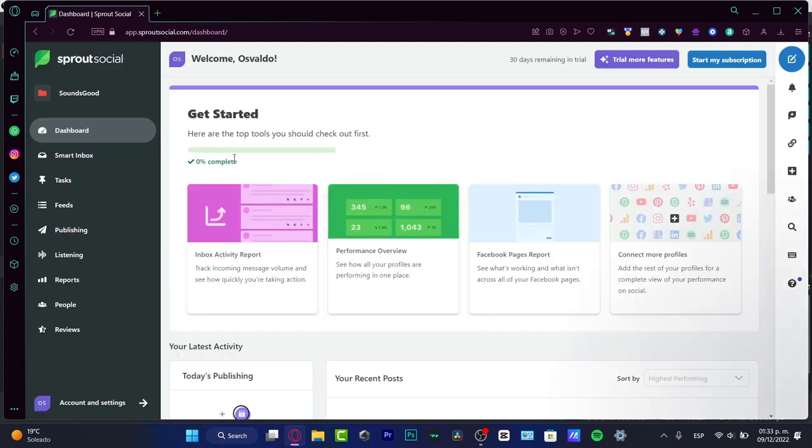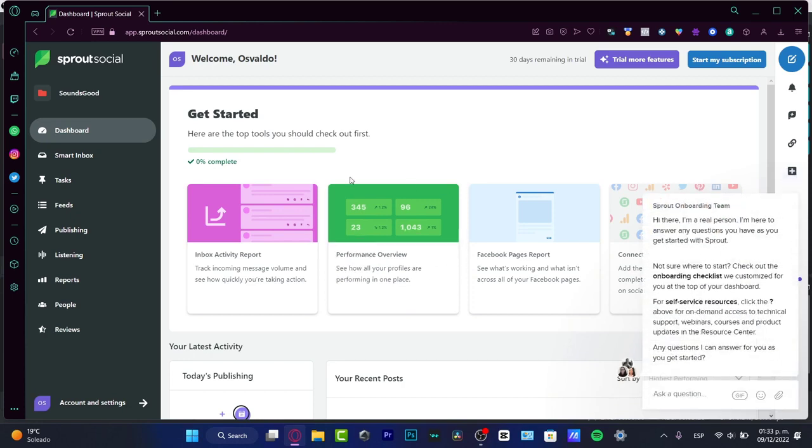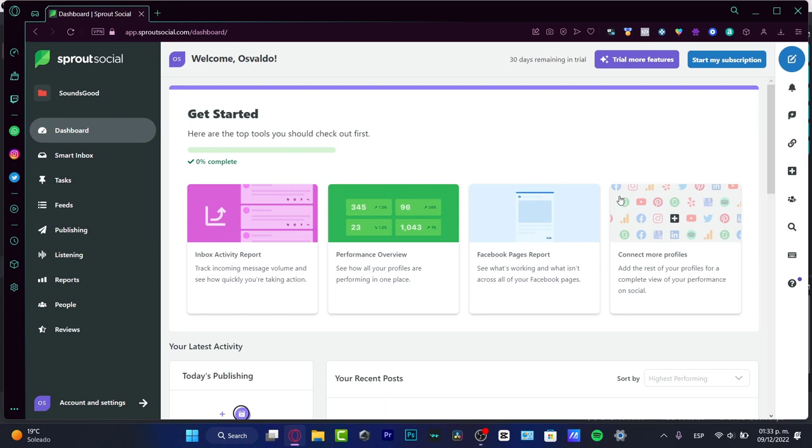For example, we have the get started section. Of course, Sprout Social is going to help us a lot with a walkthrough, so we can start working here and you can understand what you can do in Sprout Social. But in my experience, I'm pretty sure the most common tool that you're going to be using in Sprout Social is the tasks section. If I use this bar where I can see all the tools that I can use, I want to focus on the tasks.